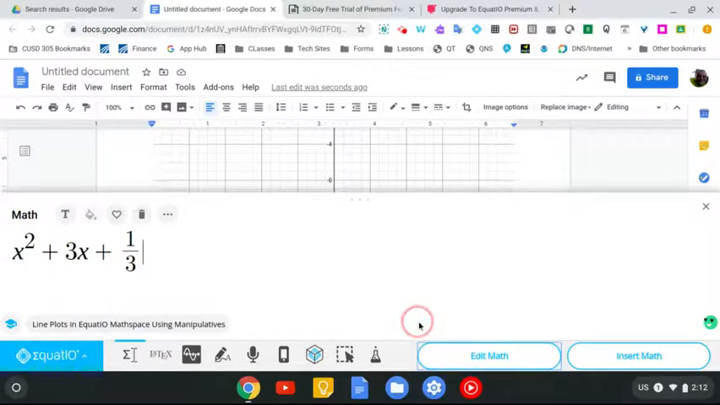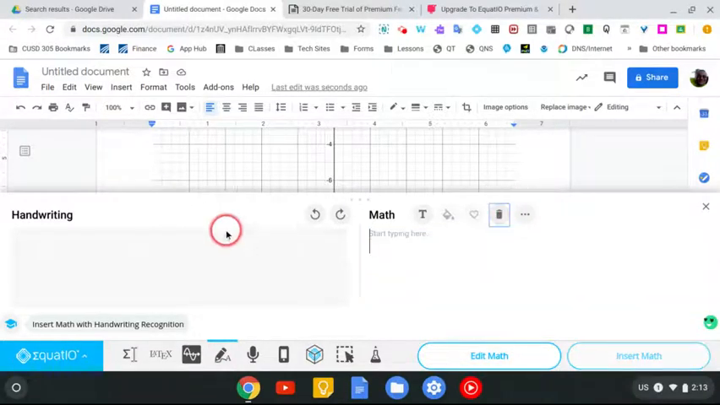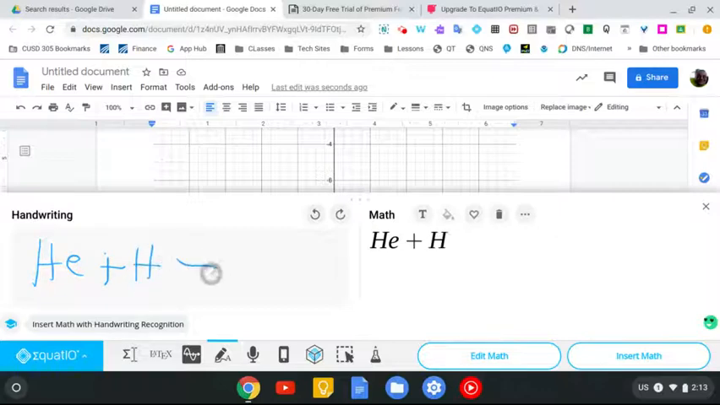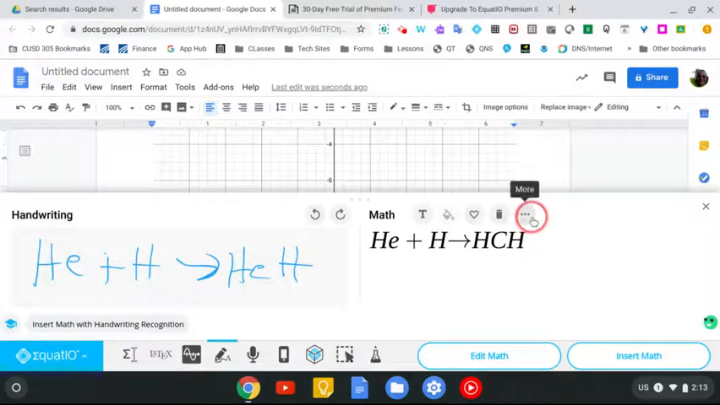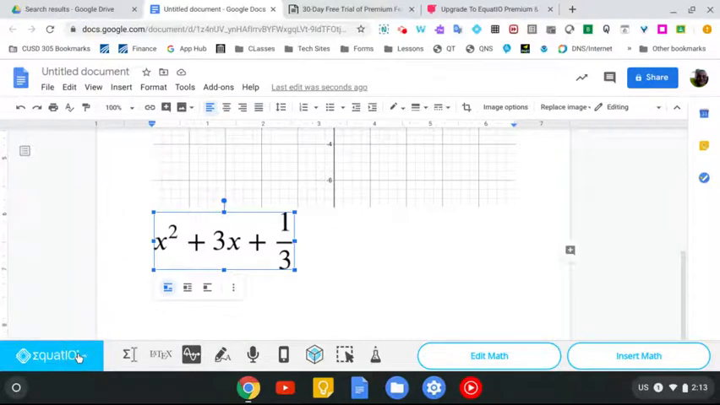Okay, it does have science stuff in it as well, if you're a sciencey type person. Let me delete this all out. And if we want to say helium plus hydrogen yields helium hydrogen, it kind of picks it up. Now it picks up my E as a C, but it has a whole bunch of different science terms in it as well. If we go into the settings, which are over here, we could see all those, but this is just to show you all the things you can do.